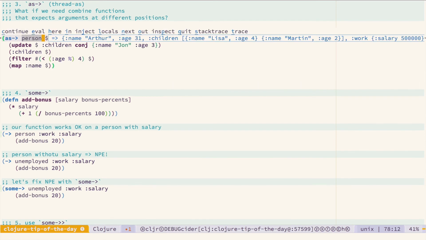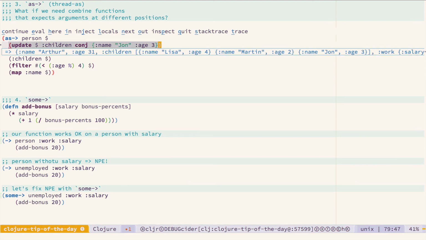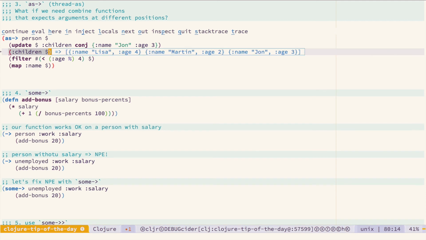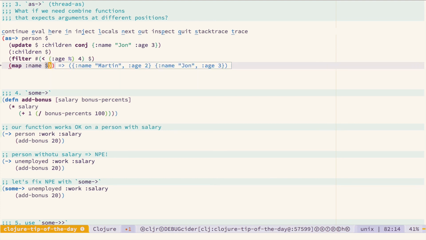So if we use the Cider debugger, we see that the initial person is inserted here. The result of update is inserted here. Get children, the result is put here, then we filter, and finally we give it to map and retrieve the names.